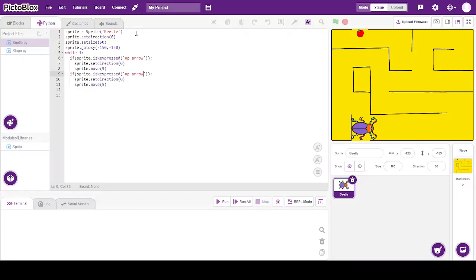Right now I will change the code here. Instead of up arrow, it will be down arrow. Here the direction will change, it will become 180, and the steps are 5. Again I will copy it. Up arrow is done, down arrow is done. Now next is left arrow, and the direction is minus 90 and move is 5.